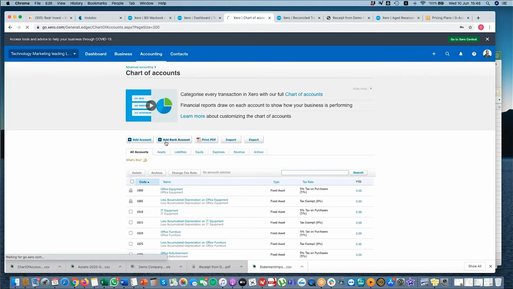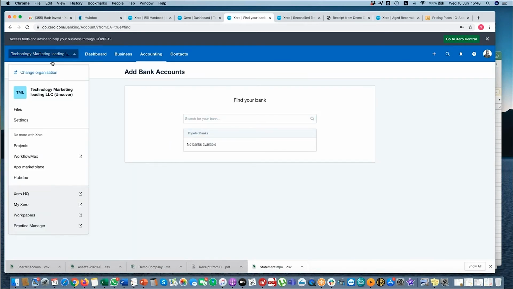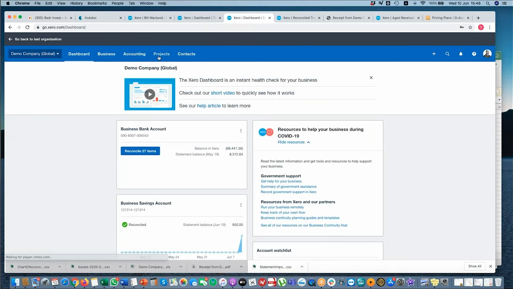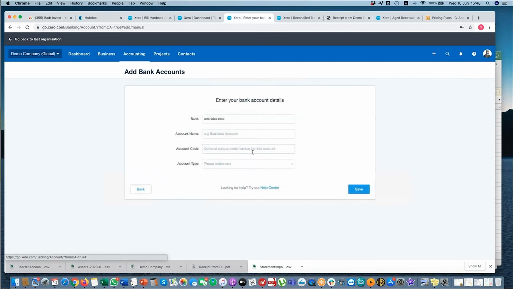And then bank account is slightly different. When you create a new bank account, I'm going to go back to the demo company because I don't want to change anything in your account. So if I go to add bank account, first it will ask you to find a bank. So let's do Emirates. If it can't find the bank, then you just select add anyway. NBD, add anyway. You'd enter the account name, the account code, and the account type.